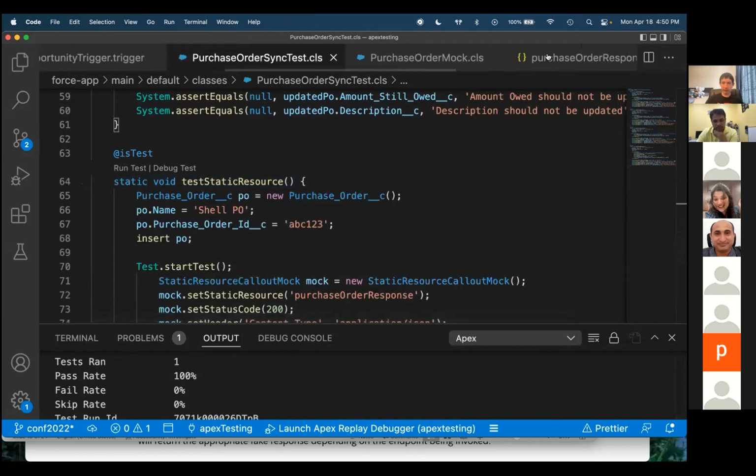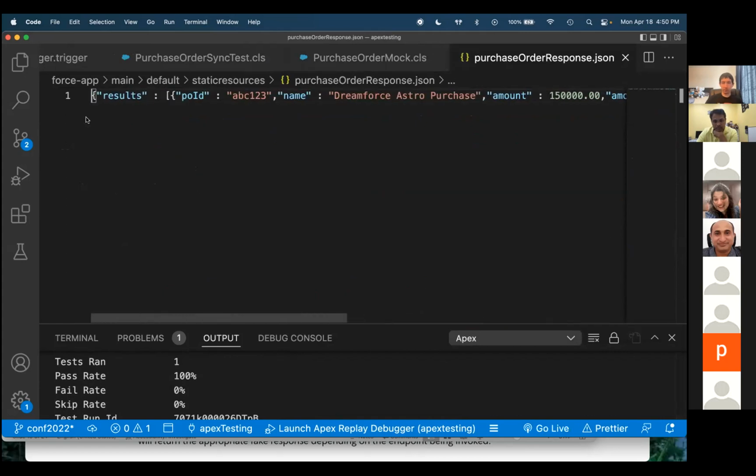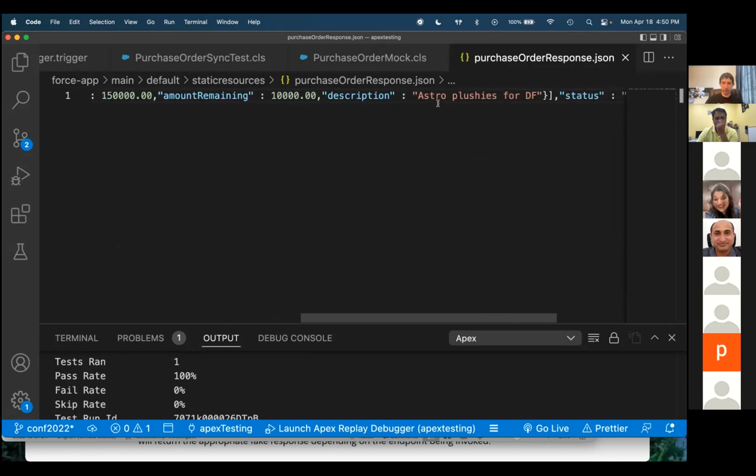So I could have a static resource called purchase order response.json, and I just put a JSON in here, again, the same API results we had before. It's ABC123, the Dreamforce Astro purchase for 150,000. I'm going to get some Astro plushies for Dreamforce. Return a status of OK, a status code of 200.